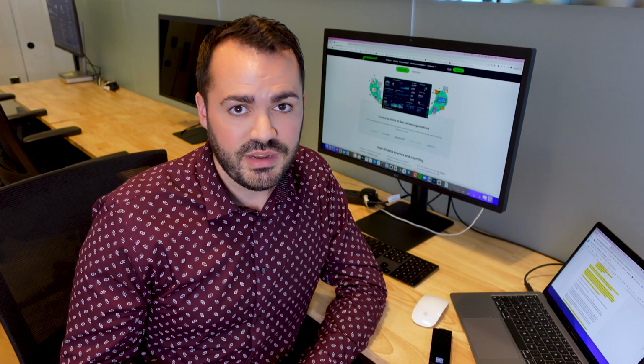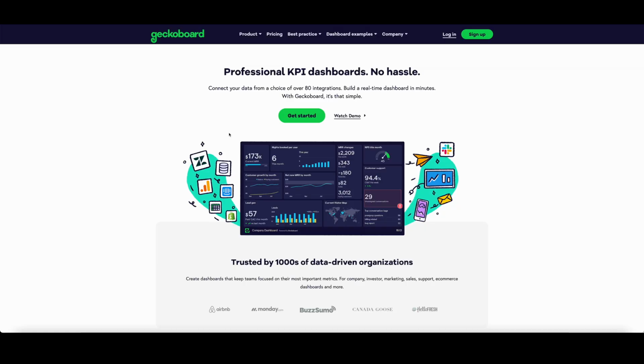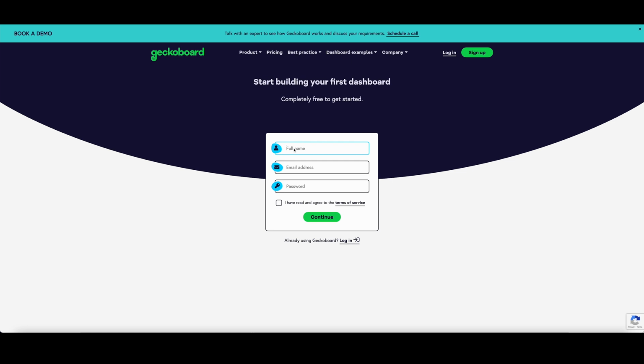Okay, so now we've got everything we need, let's build our dashboard. So here we are in Geckoboard. This is the software we're going to be using to create our dashboard today. To get started, we just need to sign up for a free trial.